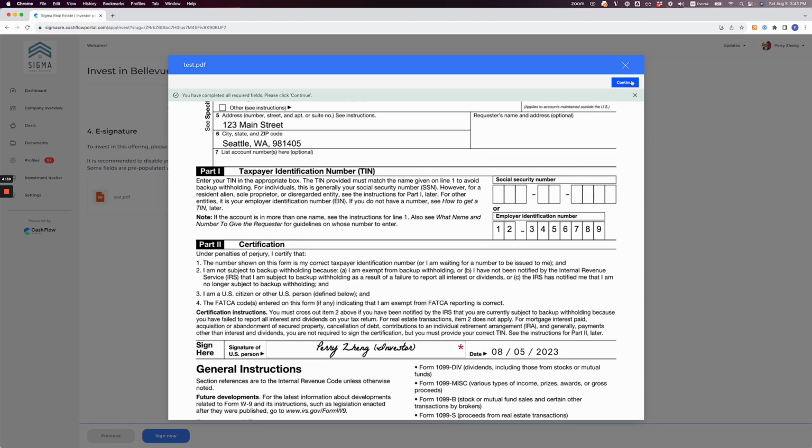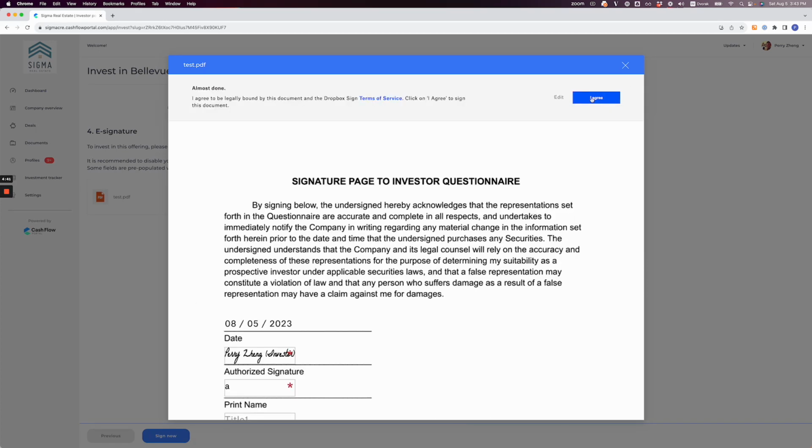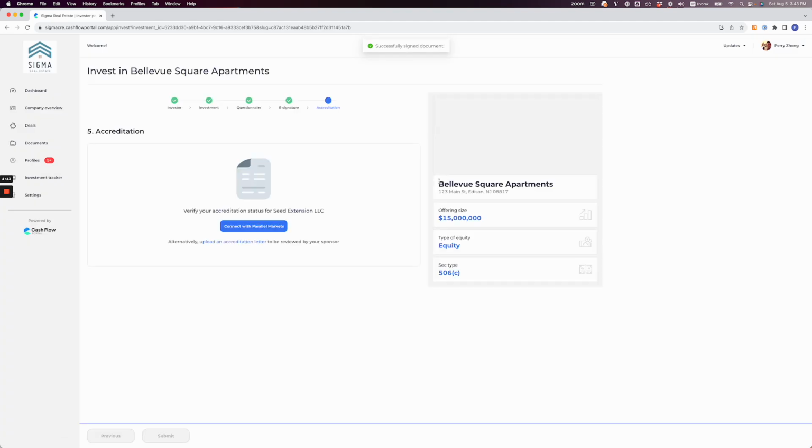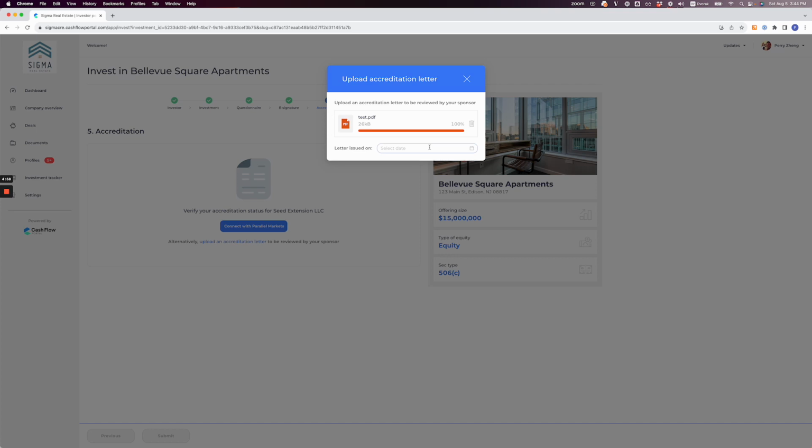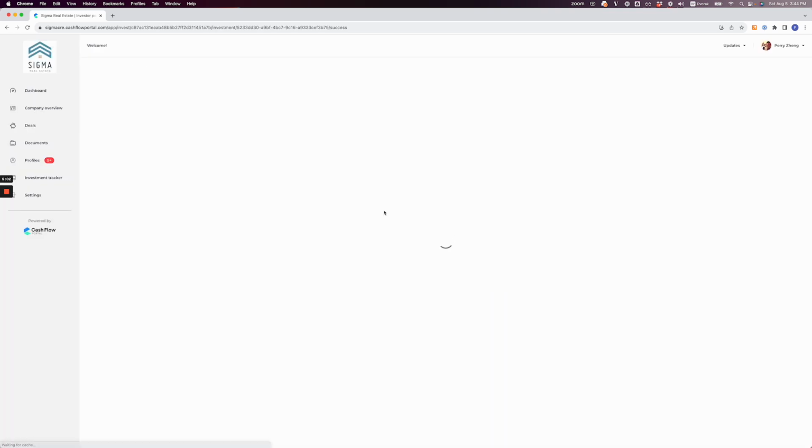All right. So as an LP, all I have to do is continue. I agree, and I am actually done with the investment. Here, I show the example of a 506(c) deal. So I'm going to upload an accreditation letter, or I can connect with Parallel Markets to do the third-party verification. Here, I just upload a letter. I put in the accreditation date, and submit the letter. And I am done with my investment.